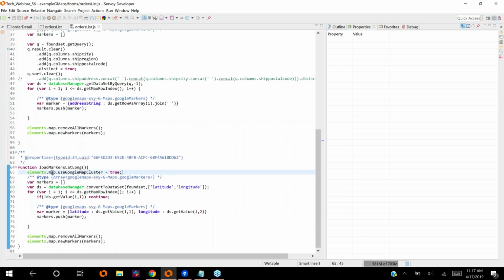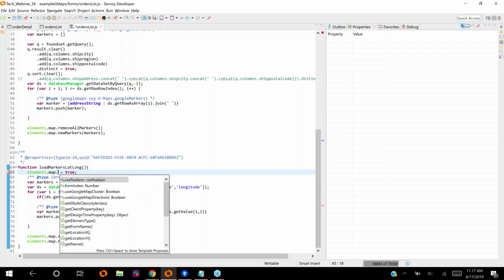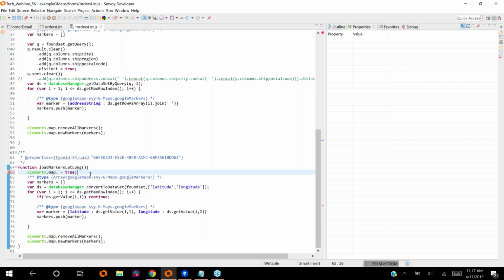And this is where we talk to the map programmatically. elements.map.useGoogleMapCluster equals true. So this is just a property. You can see that I would get code completion on anything I could do for the map component. And it's just simply setting it to true.